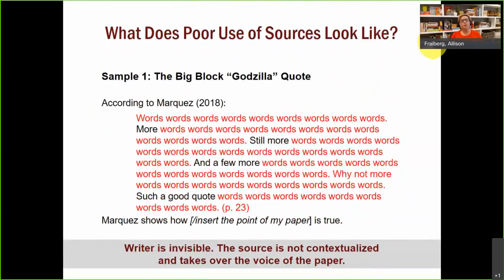Okay, so what does poor use of sources look like? Here's one sample. I call this the big block Godzilla quote, where you put all this big chunky quote in and you hope it does all the work for you. And you say something like, according to Marquez, and then they tell you to indent the big quote, blah, blah, words, words, more words. And that's all the big Marquez quote.